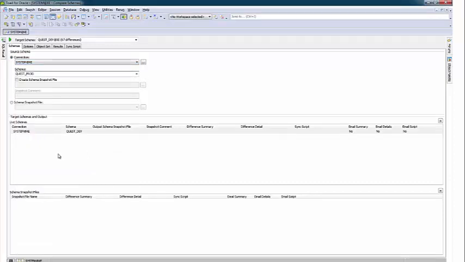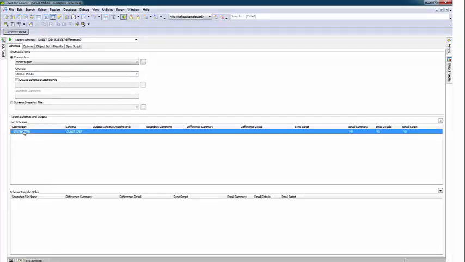In the middle section, you can see target schemas and output, and I can select one or more target schema names. I'm using live connection, so here I've got the same connection, but I've selected the Quest dev schema because I want to compare production with development. The lower panel allows me to also compare using snapshot files.